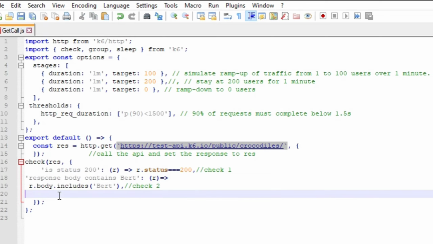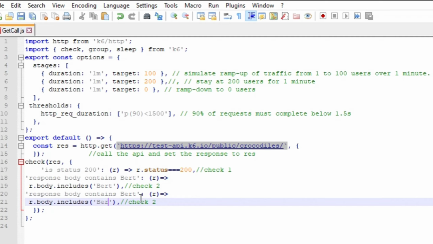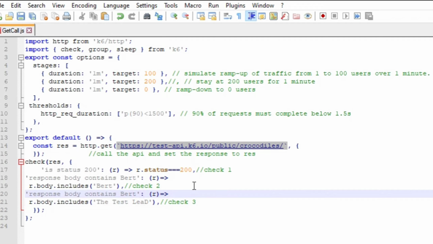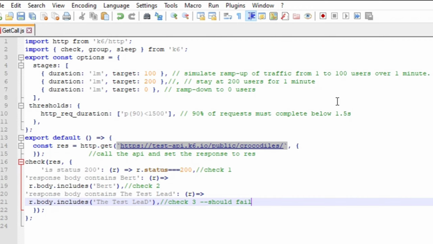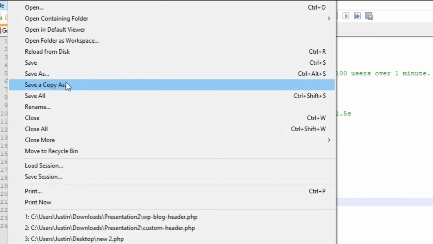And now for our checks. Our first one is that 200 should be returned as a status, which means it was successful. And now let's check the response body. The first one is going to include Bert, which should pass. And then the second one we're checking for the test lead, which should fail. Let's change the name of our check so we propagate the results. Now let's save this and run our test.